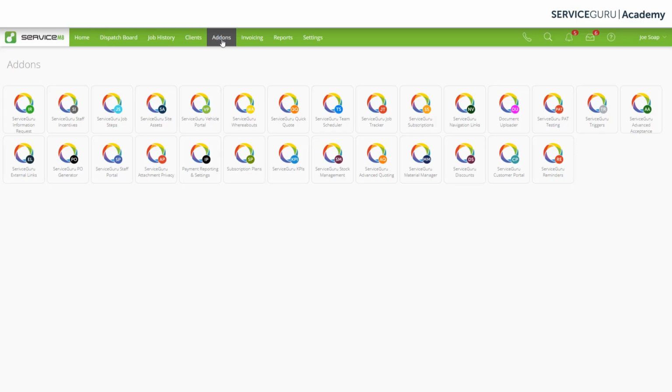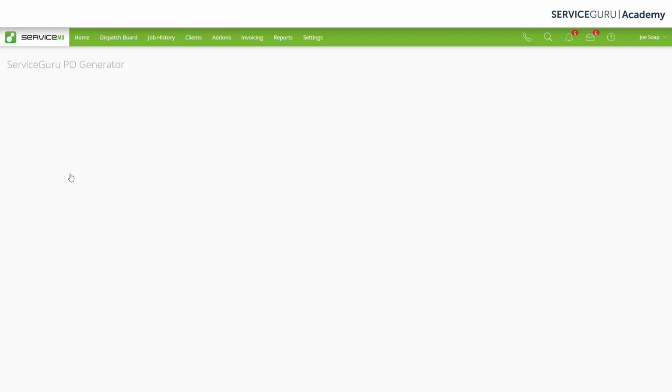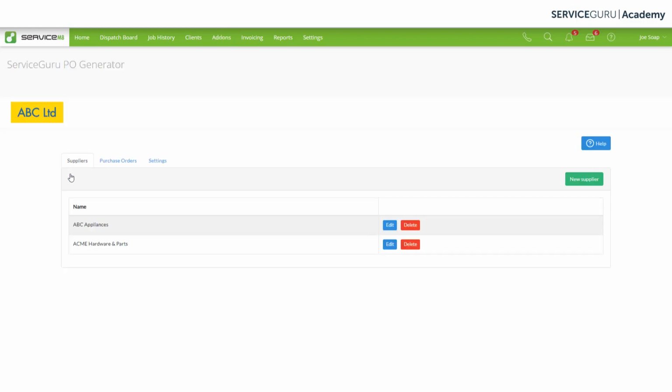So we go into our add-ons tab on the top of the page, we go to our ServiceGuru Purchase Order Generator, and we will see here that we have a tab called suppliers, and we need to ensure that we have added our suppliers before we start using the purchase order generator. In the system already, we've got two suppliers that we've created earlier.